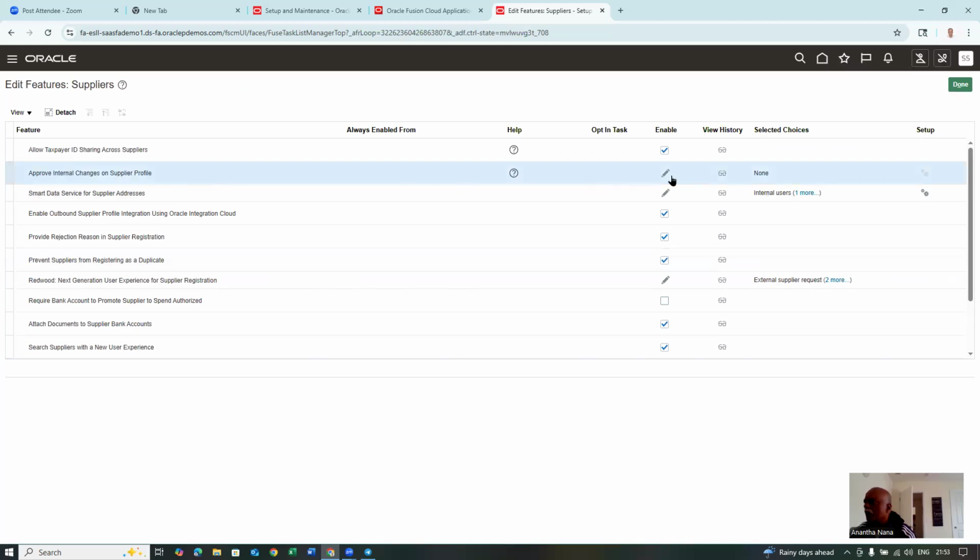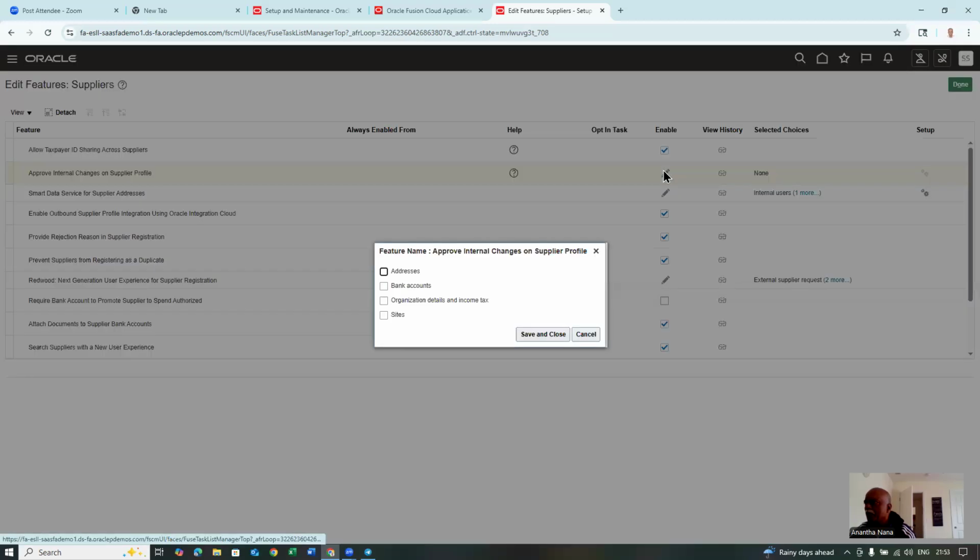Now fine, click on it. I will click on edit, enable. Fine, click on enable now. So you can enable it for address or bank accounts or whatever sites, whatever you want. You can even do it for all the four also. Now I will test it only for address. So select address and then click on save and close.